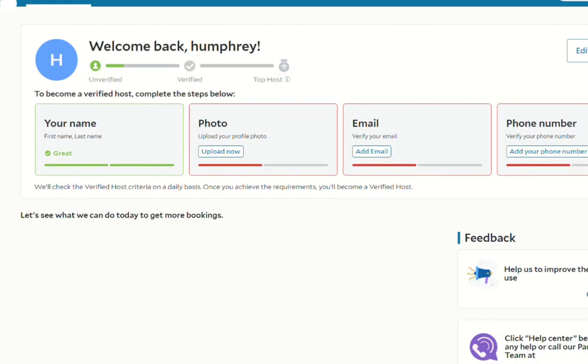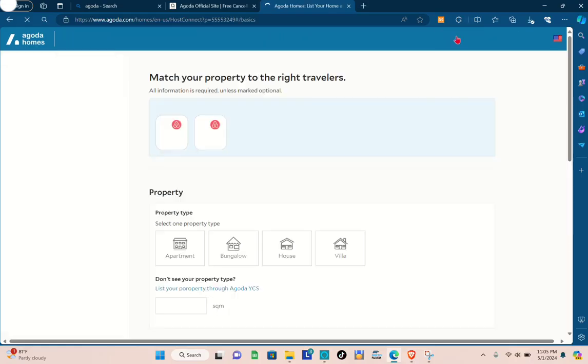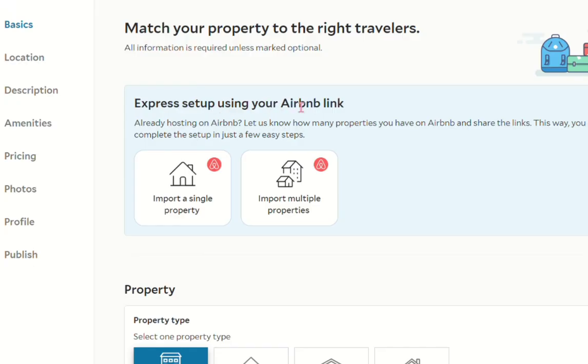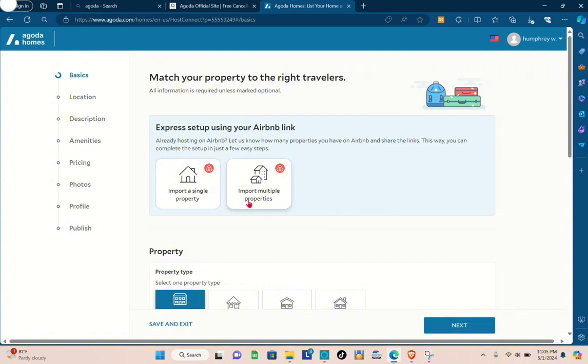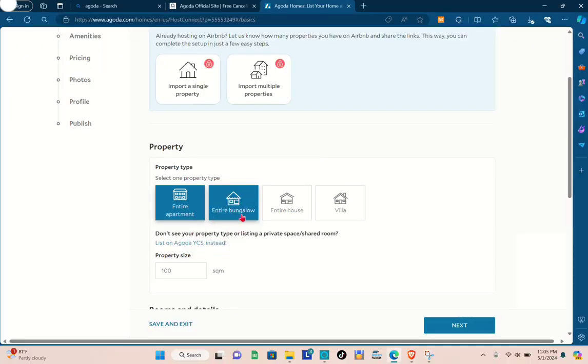Now what you're going to do next is to click on this add a listing option, this one at the top right. And then first, you have to set up using your Airbnb link. So if you have an Airbnb link, you can import a single property or import multiple properties. Next, you have to select your property type. So for this example, I'll be choosing the entire apartment.